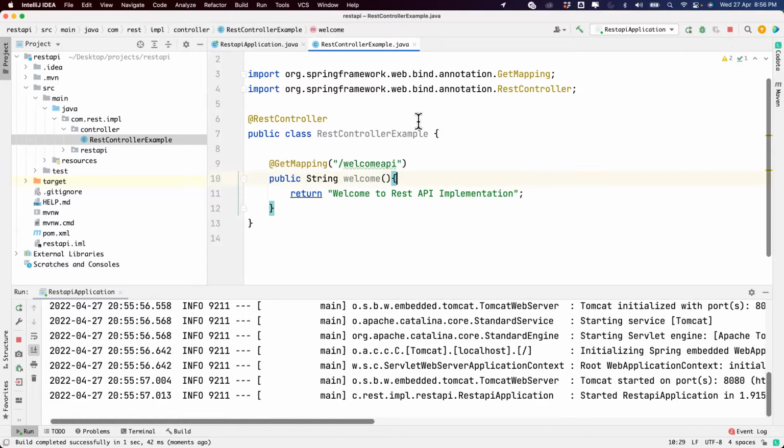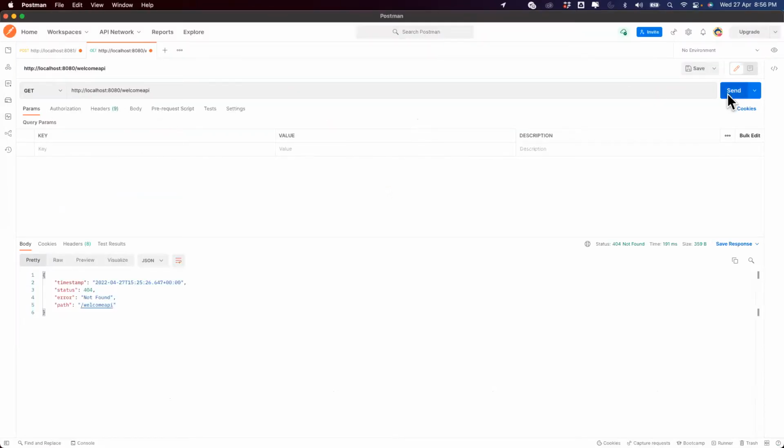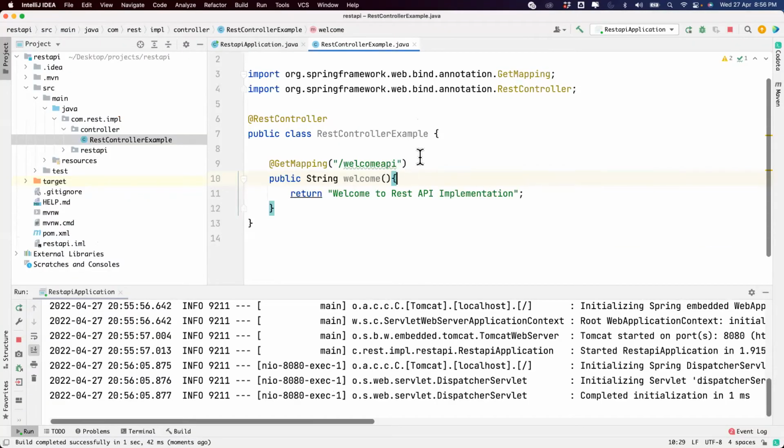So it started again. So I'm gonna run it again. Okay, still we are getting the 404 error. So now we need to think about, so we did everything right, but why is it saying 404? So let's go back and see what we did wrong.